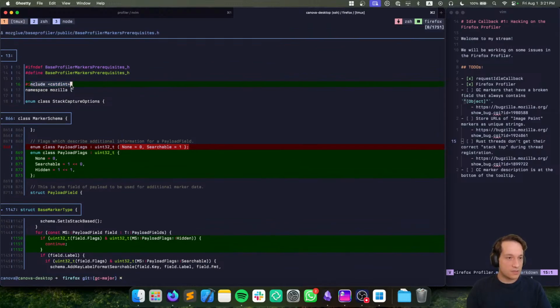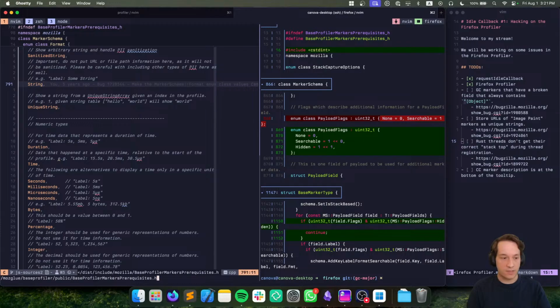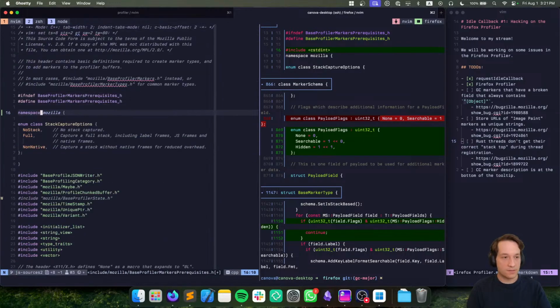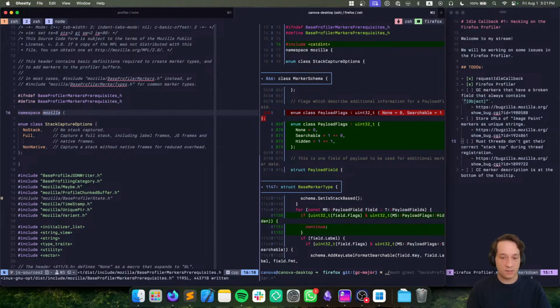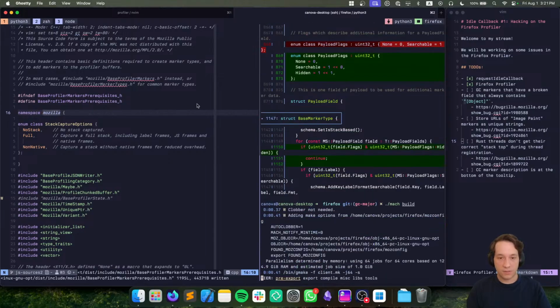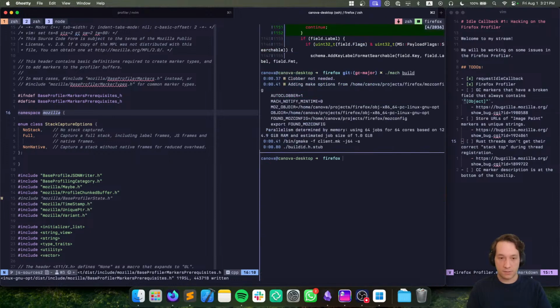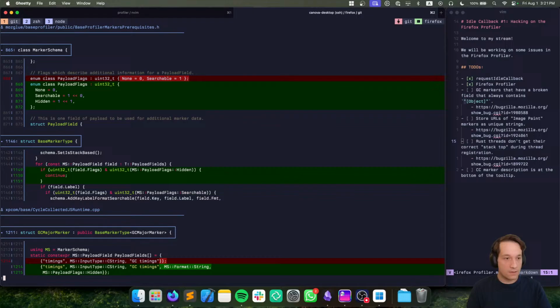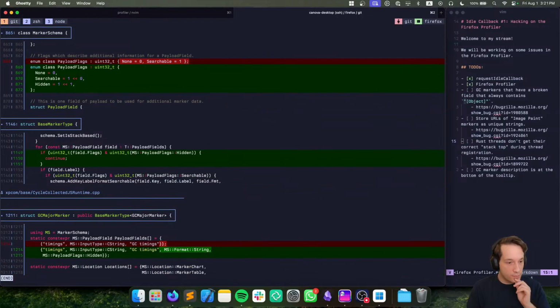I don't think we need this, do we? The LSP sometimes adds some random things that usually we don't really need. Let's try that again and show diff. Okay, so these are the things that we've added.